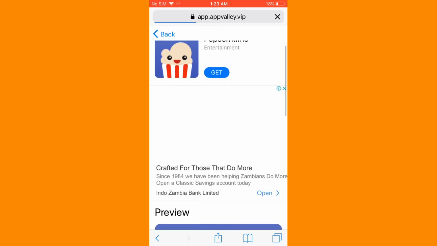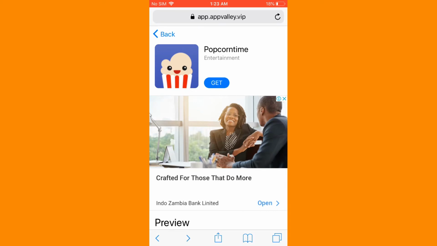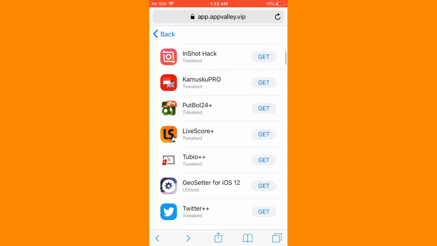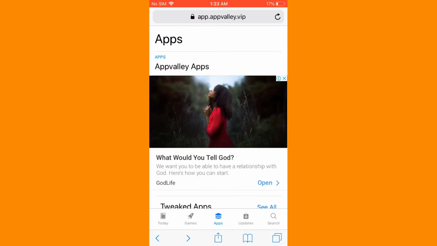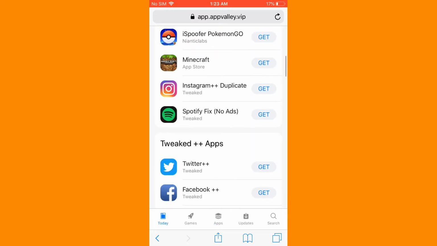So here's App Valley. I just went on my browser to App Valley right here. The first thing you guys will see when you go to App Valley will be this page right now, www.appvalley.vip. I'll leave the link in the description below.